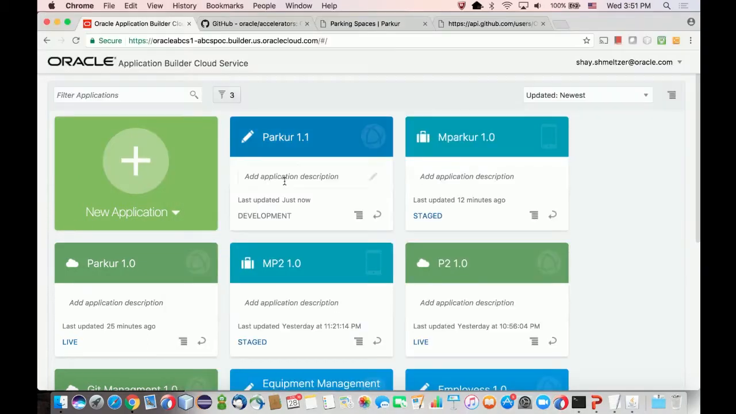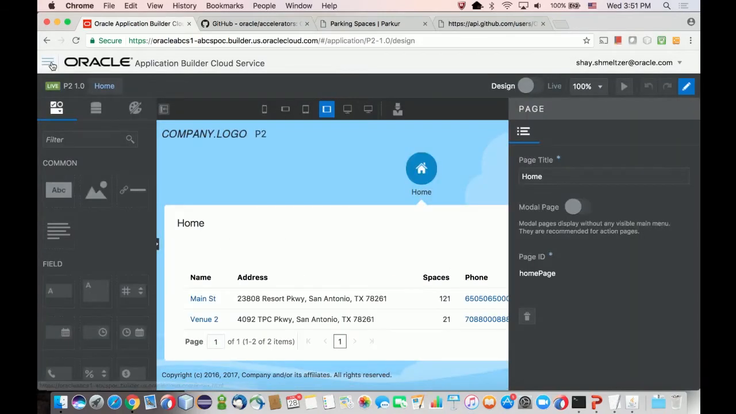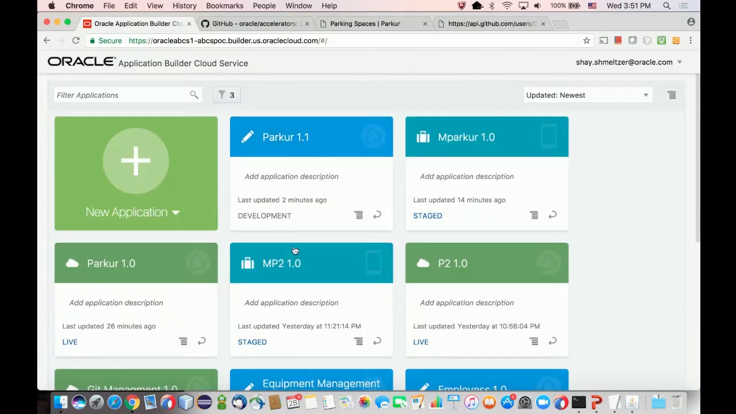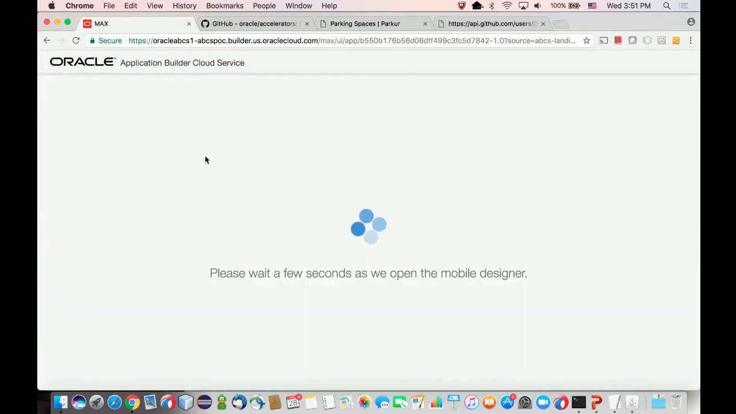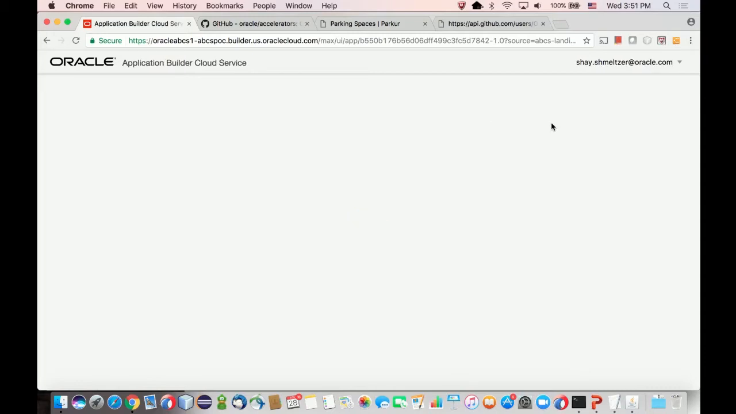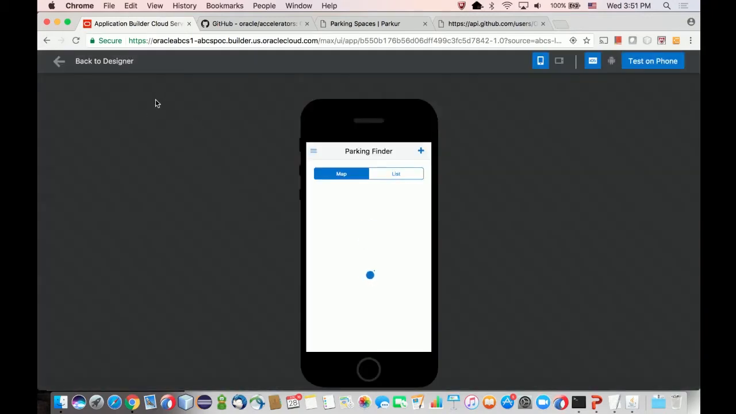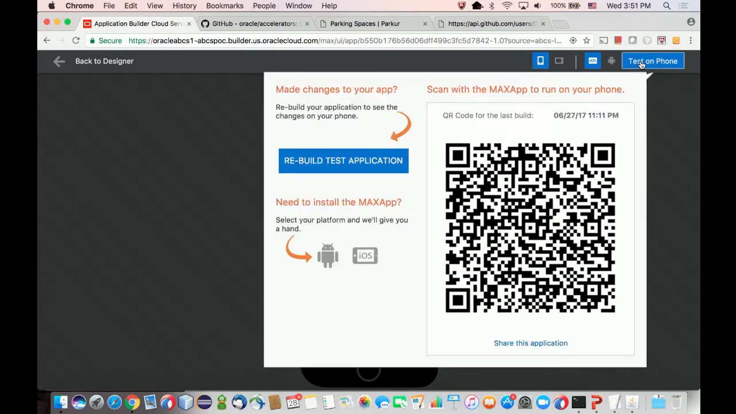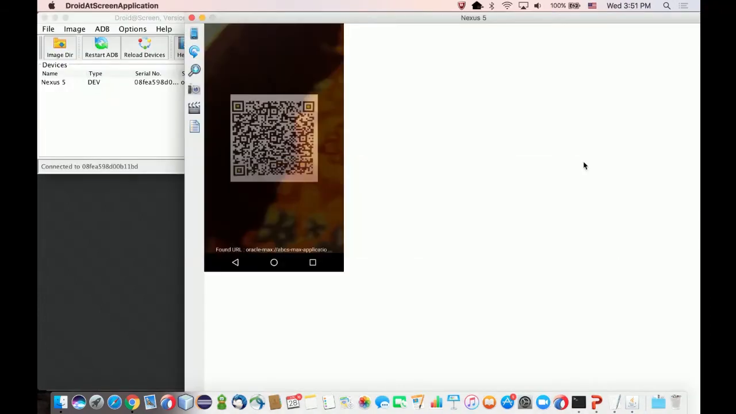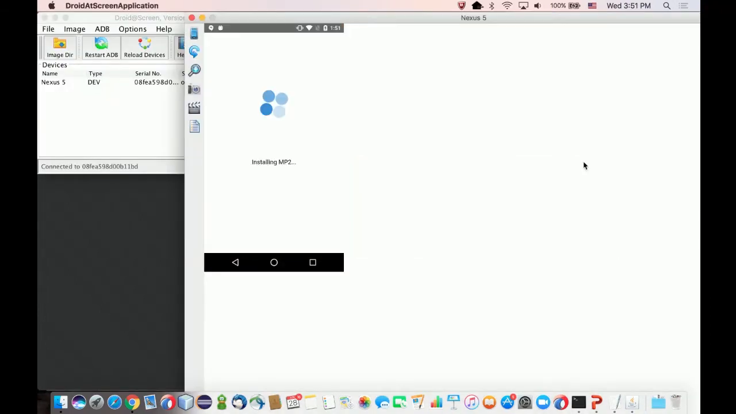So for example, just to show you, I did a practice run yesterday of this demo. This one. So when I run this one and I click the test on phone, I'll have a different URL and then I can scan this. It doesn't work on the big screen. Scan it on the small screen. Then this will go over and add this extra application into the Max application. So that's the way it works right now.